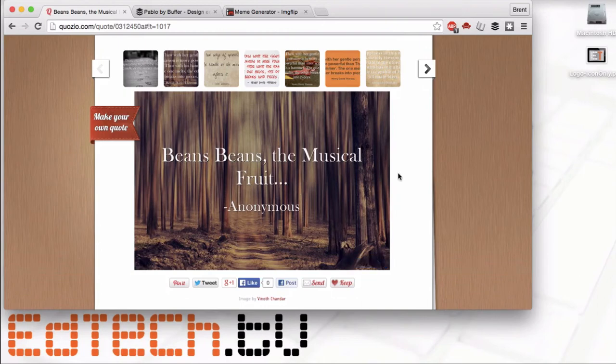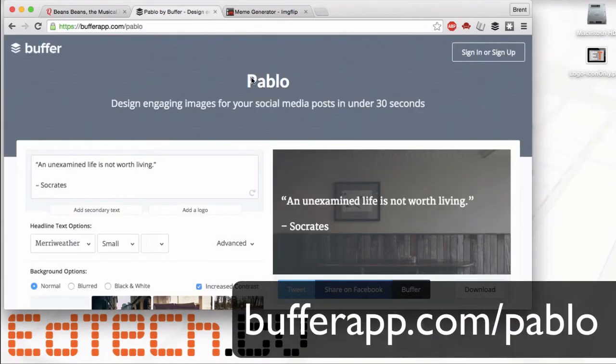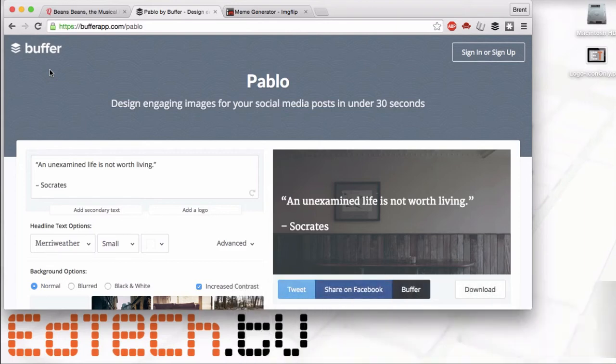Next, we're going to look at a slightly more complicated version, which is Pablo. Now, Pablo is from the great people at Buffer. If you haven't used Buffer before, it helps you schedule out your social media posts, which can be nice for a teacher if you're posting out to people on a regular basis or you want something scheduled regularly. But this is just an extra thing that they've created, which is a similar type of setup, but we can just put in our own information.